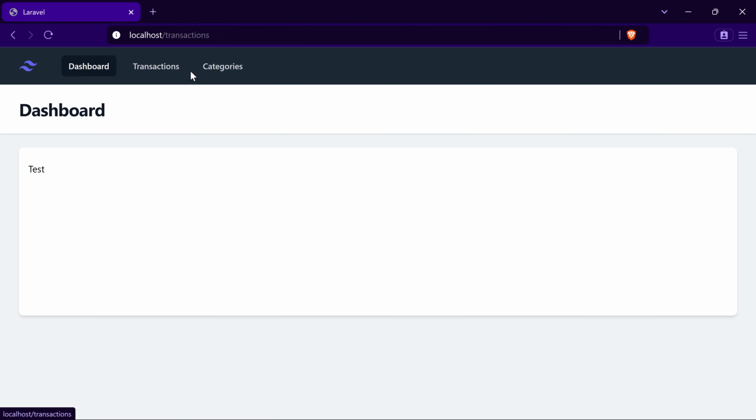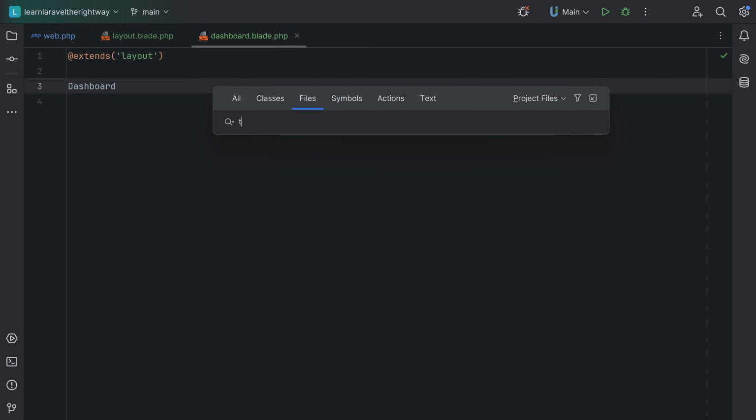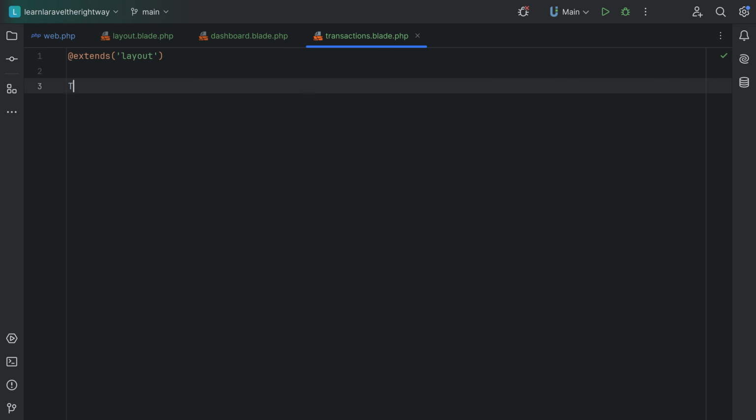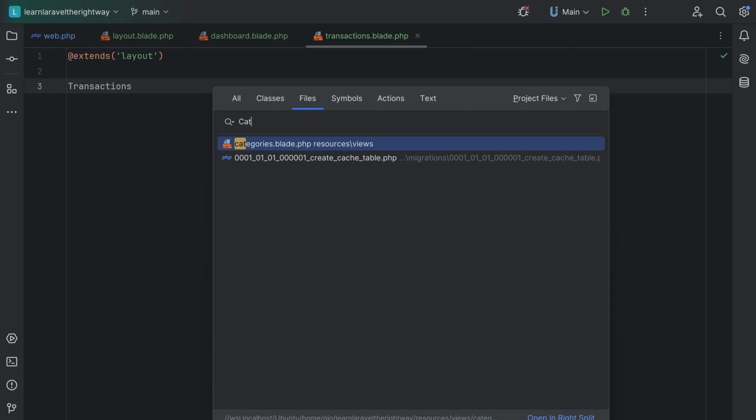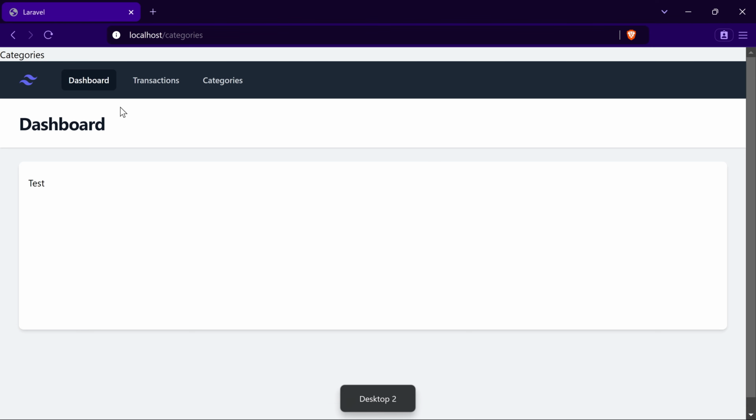However, we see this test in every single page, which doesn't make sense, right? We want to update this content for different pages. Now, if we open the dashboard and put some text here, let's put dashboard, and let's open the transactions and put transactions here, and let's open the categories and put categories here. Let's see where this text shows up. As you can see, the categories text shows up on the top. If you go to dashboard, dashboard shows up on the top, and transactions shows up on the top. And that's not what we want. We want to show that within this content right here. So that's the problem that we're trying to solve.